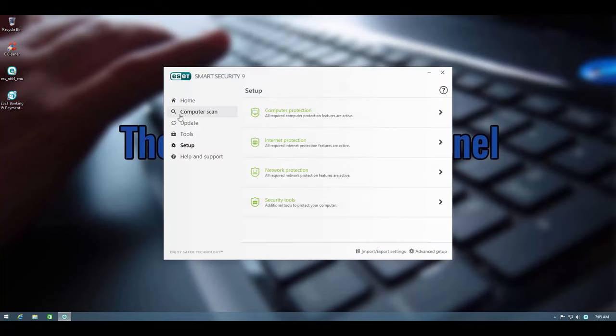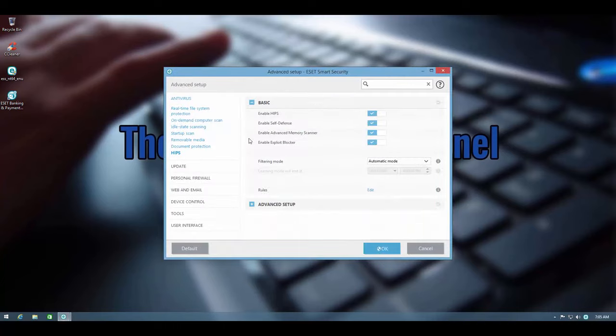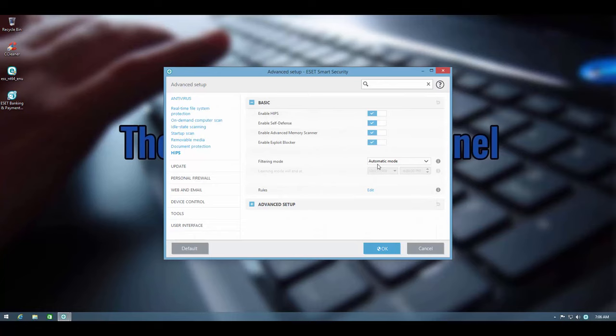We have all our different modules. We've got computer protection, internet protection, our intrusion prevention system, which we'll be taking a look at. So we have an exploit blocker, advanced memory scanner, self-defense, and the basic intrusion prevention system. At the moment, it's set to automatic mode, which I believe has some automated rules that you're not supposed to see or something, and it works based on those and automatically blocks malicious actions in the background.